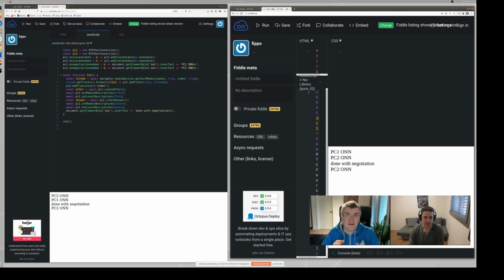AddTransceiver gives you more control over the SDP because if you add a transceiver, you actually add an M line in the SDP, but that can have some unexpected consequences if you're using it like we're going to show in the fiddle. So the fiddle is a bit more simple.